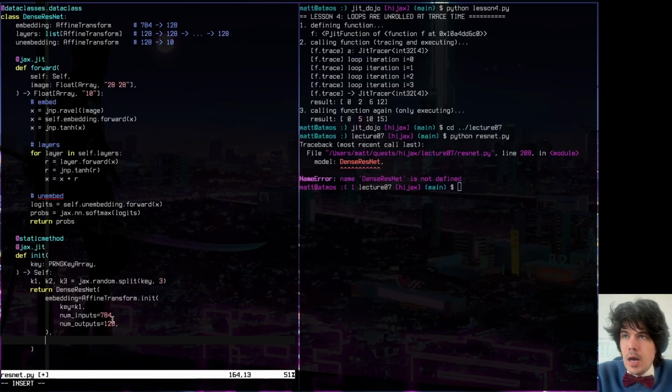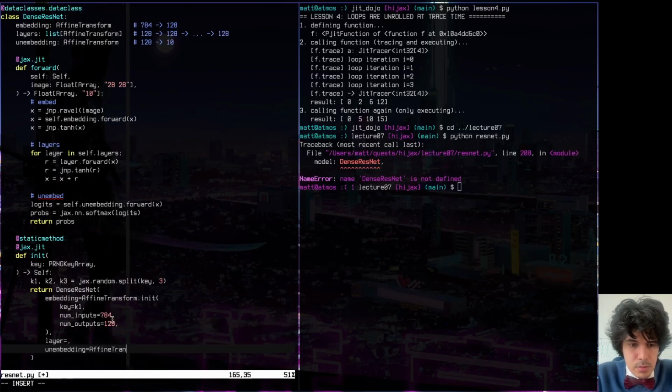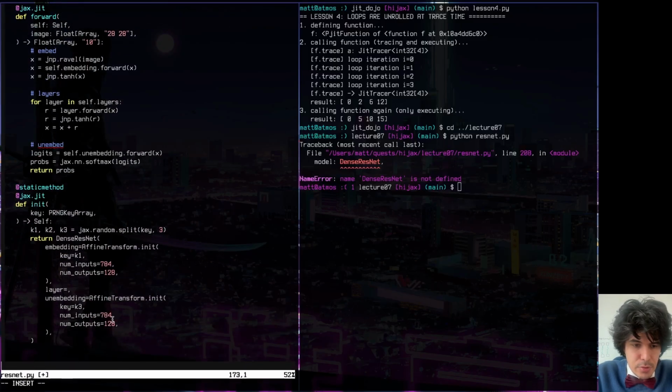And then let's skip the layers for now and come back to that after we've done the similarly simple unembedding transform. So it's AffineTransform.init. And so this one is going to look a little bit like this. So I'll just copy this as a starting point. But we're going to be passing in k3. The number of inputs is going to be 128, and the number of outputs is going to be 10.